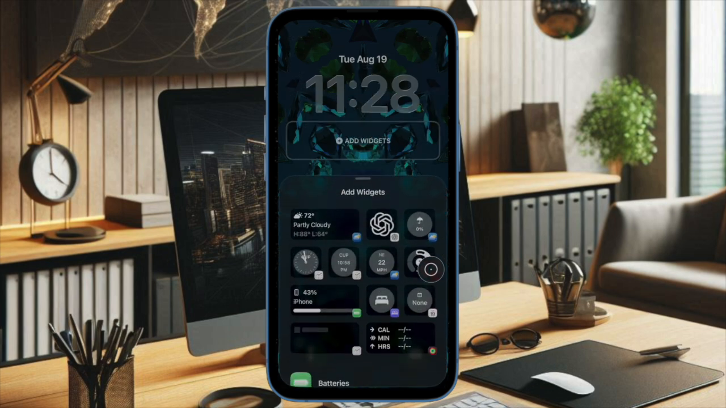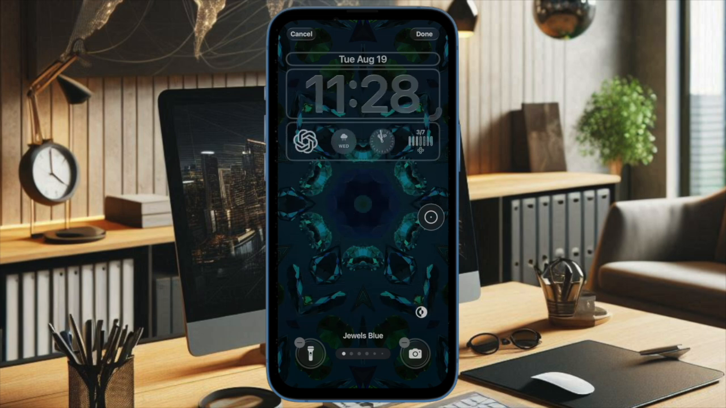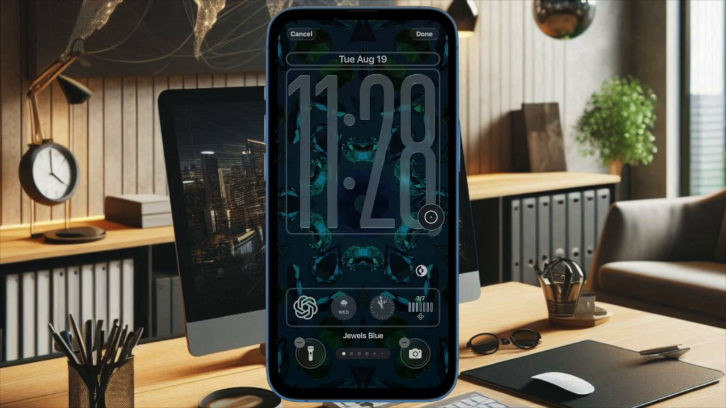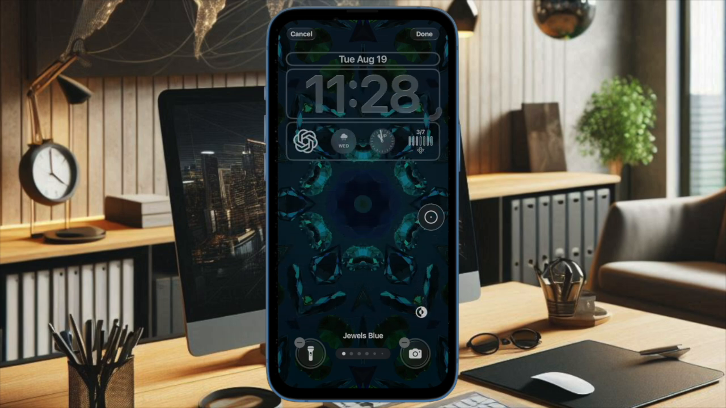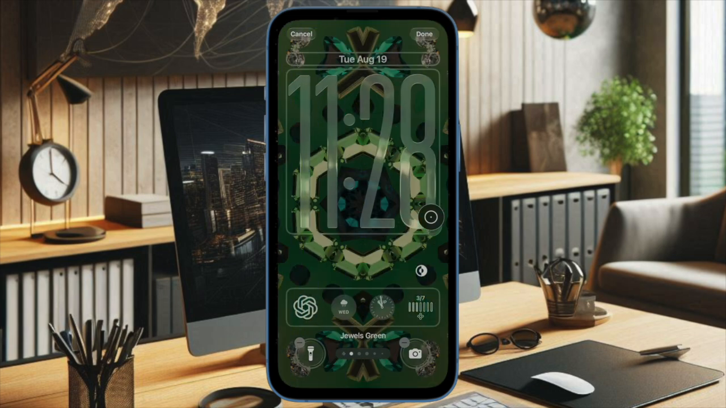Shifting your lock screen widgets to the bottom not only makes them easier to read, but also gives your iPhone a cleaner and more organized look. With iOS 26, Apple has made customization more flexible than ever before, allowing you to design your lock screen the way you want. Now that you know how to move widgets, you can personalize your iPhone to be both stylish and practical every time you unlock it. And that's pretty much it.